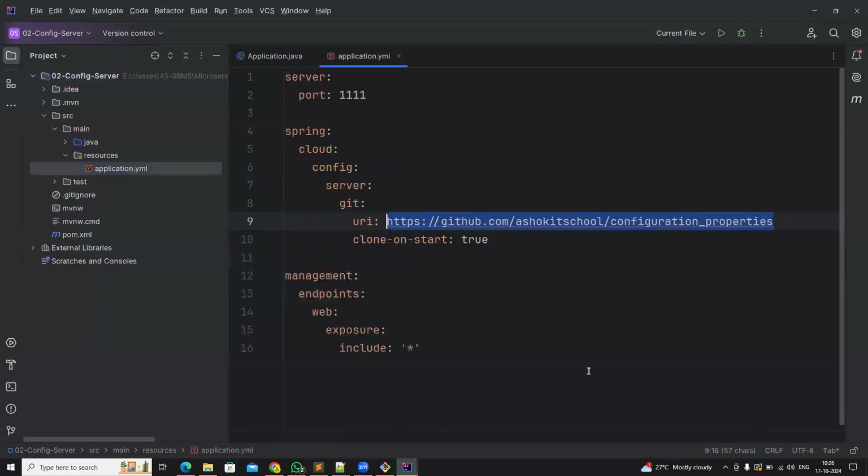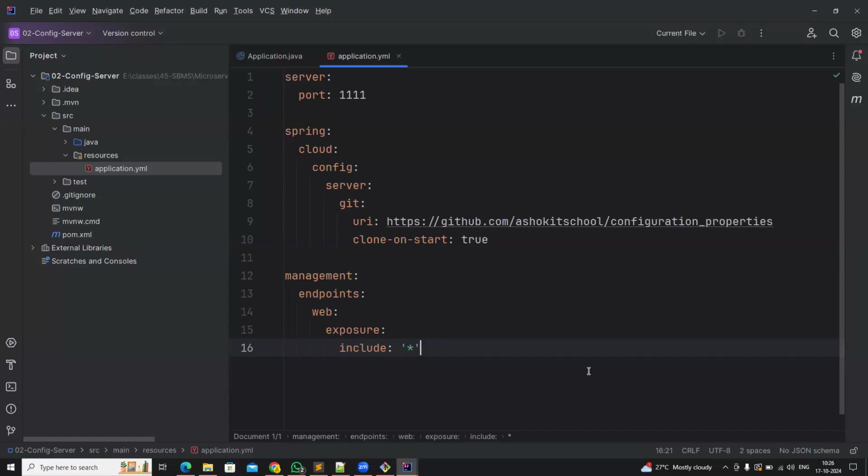Can anyone tell me what is the purpose of config server in the microservices, guys? According to profile, we can load the particular property file, sir. Environment related. What is the purpose of config server in the microservices?